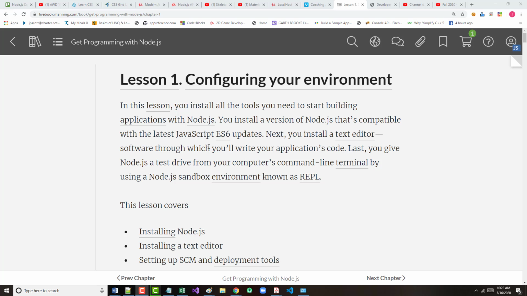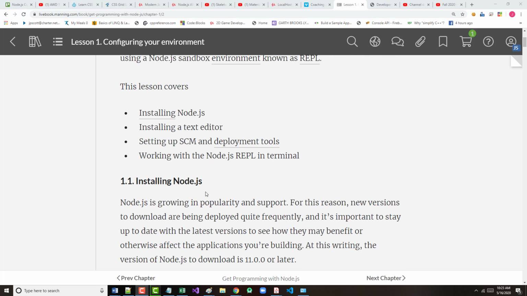I'm not going to install their text editor. I've already got Visual Studio Code. And we'll also go through a very simple example of using the command line terminal in Node.js in a sandbox, or a kind of a play type environment known as REPL. We'll talk about that in just a bit.